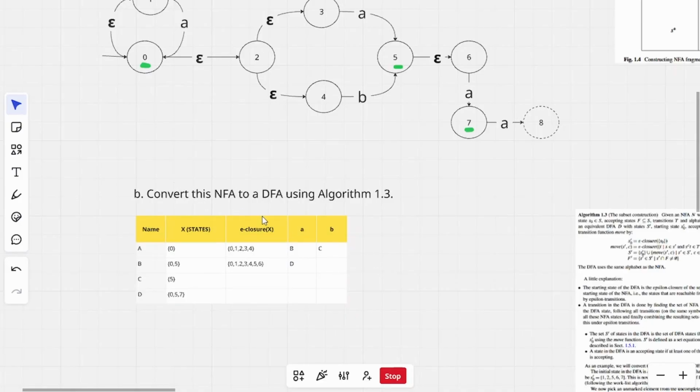And again, we do the exact same questioning. So from this set of states over here, where can we transition to using B?